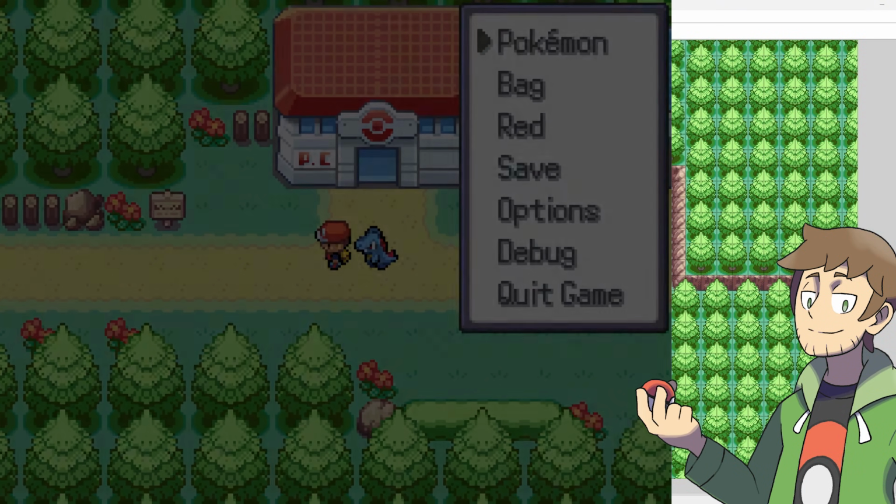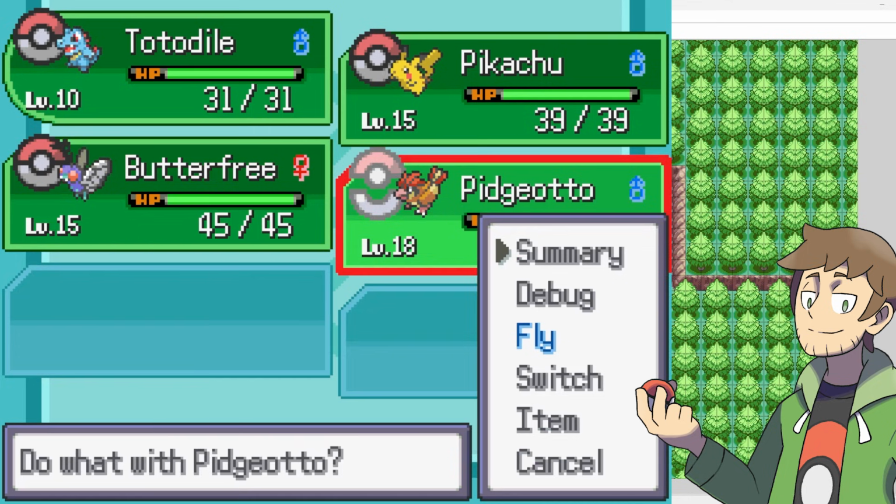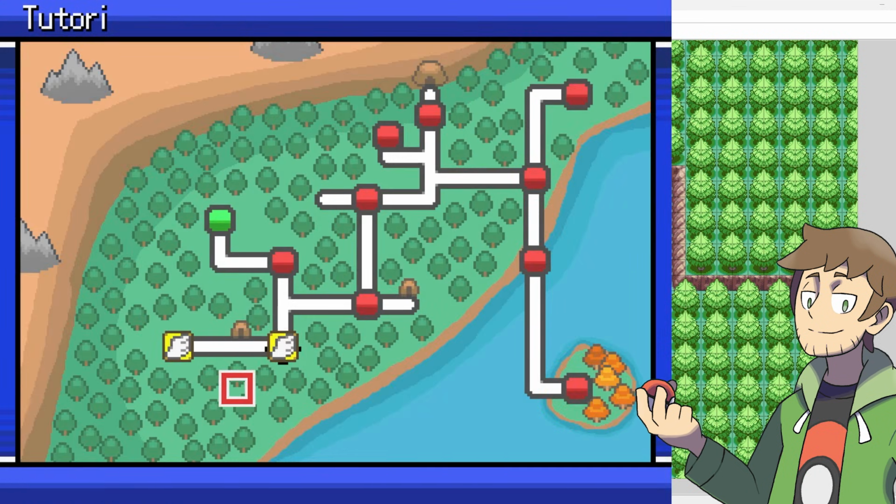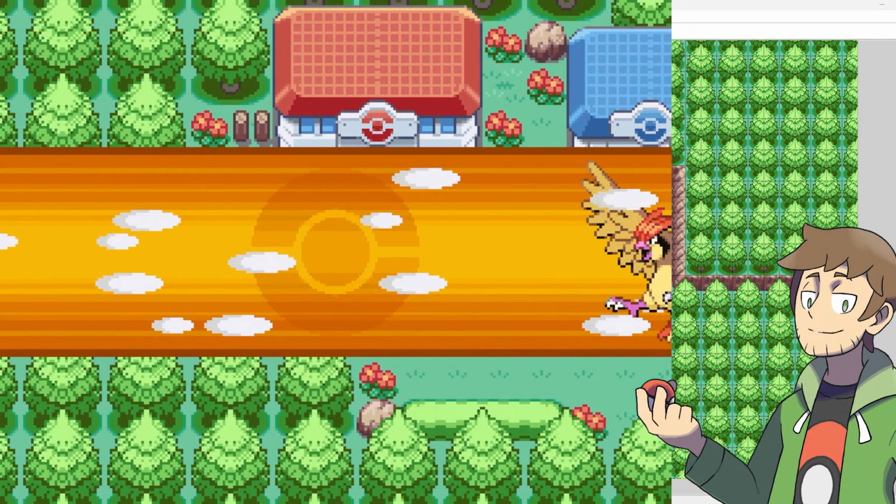What I've done here is I've debugged given myself a Pidgeotto that has the move Fly. And I've made it so that zero badges are required, we're standing outside, and let's fly to a place we've visited before. Right now we could fly to Heliotown, which is where we currently are, but let's fly to Test Town, and we can see there it's got the test lab as well.